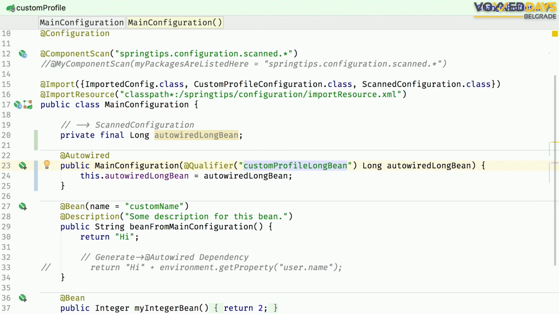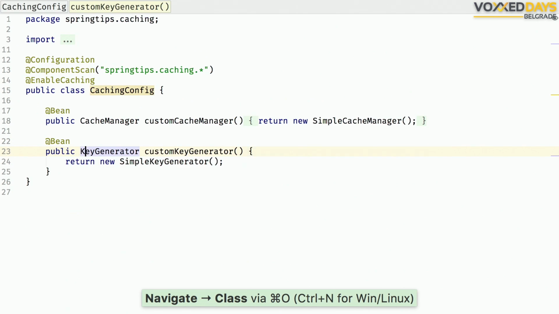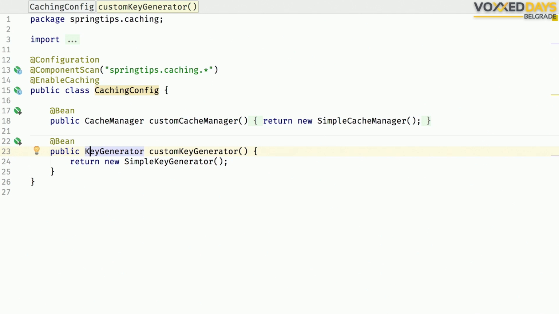Next, what we want to show you now is how the IDE can assist you in things that we have documented, but it's not especially easy to know about when you start working with a certain feature, and getting live feedback in the IDE directly is very helpful. And one of them is caching.